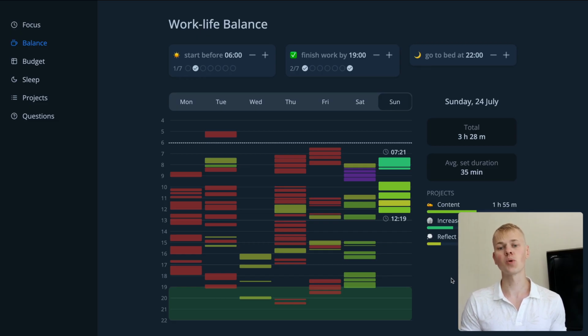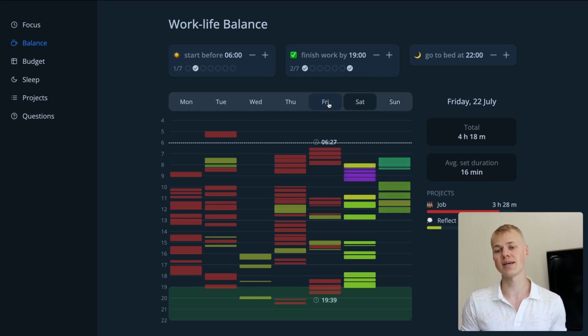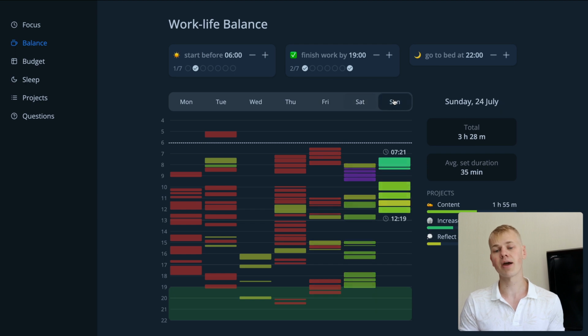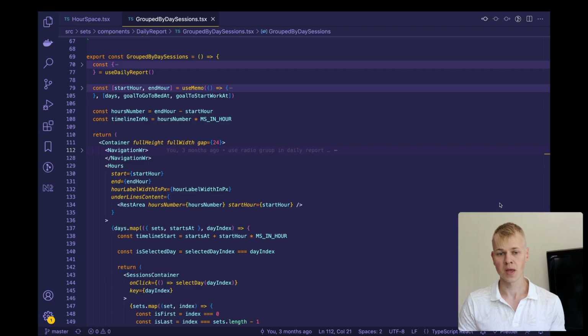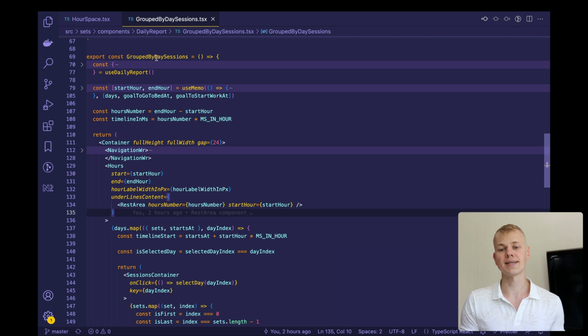Let's check a calendar view made with React at increaser.org so that you can find some interesting bits for your project. Here we have an interface showing work sessions for the last 7 days. The start and end of work for the selected day and a green area highlighting time for rest. I call the component group by day sessions.